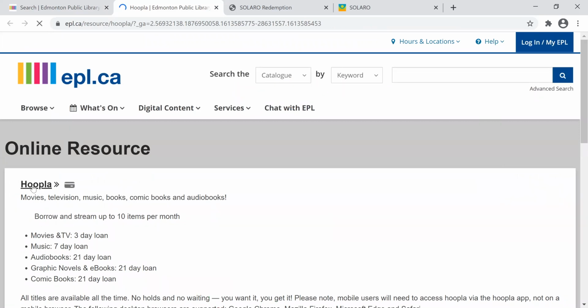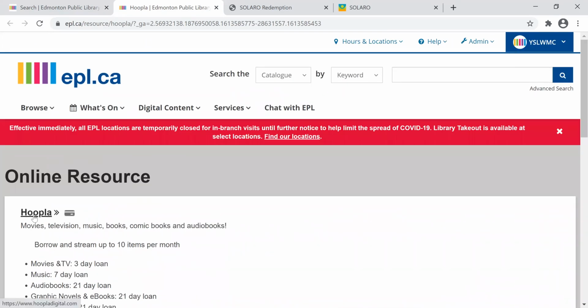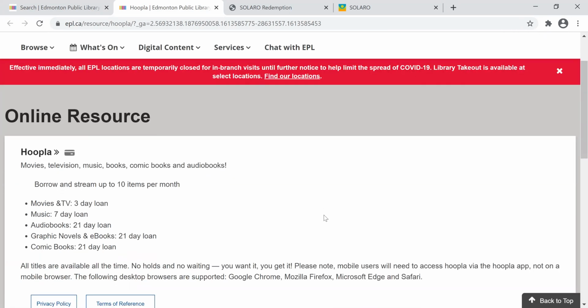And Hoopla, like Solero, is going to ask you to log in and create a free user account. It does show here that you can borrow and stream up to 10 items per month. What's great about Hoopla is there's no waiting. If you were to borrow a graphic novel or a comic book from our regular collection, you would have to wait to get it in from holds. This, as soon as you see it, you can access it right away.